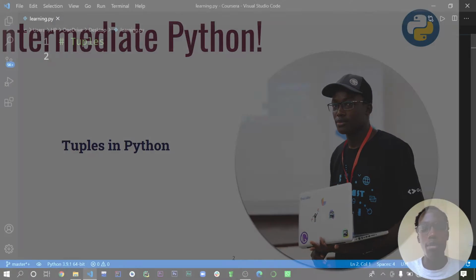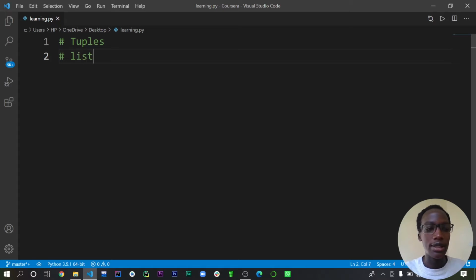Today we're going to learn about tuples. Remember that tuples are just lists, but these items are immutable. This means that our items cannot be changed. So once you create a tuple, you cannot update it.